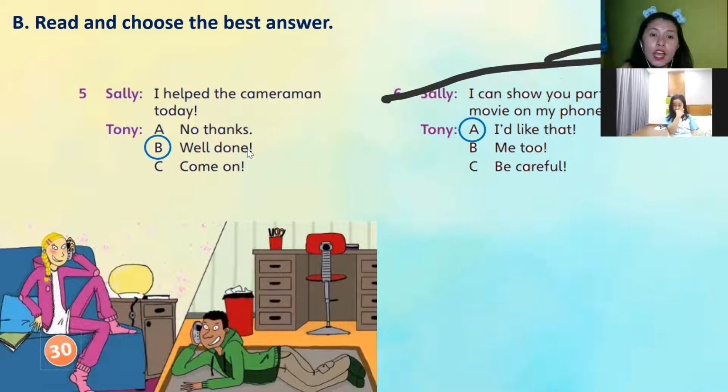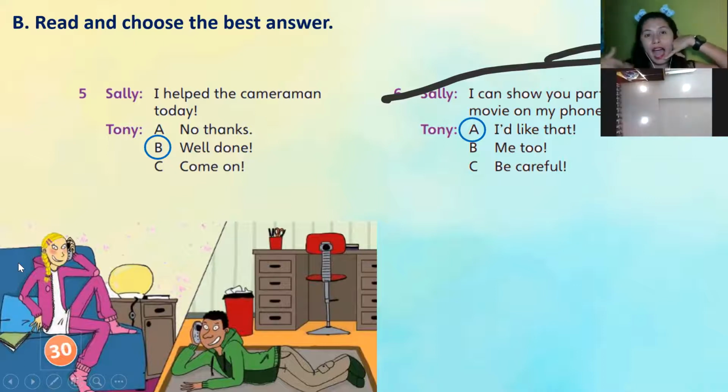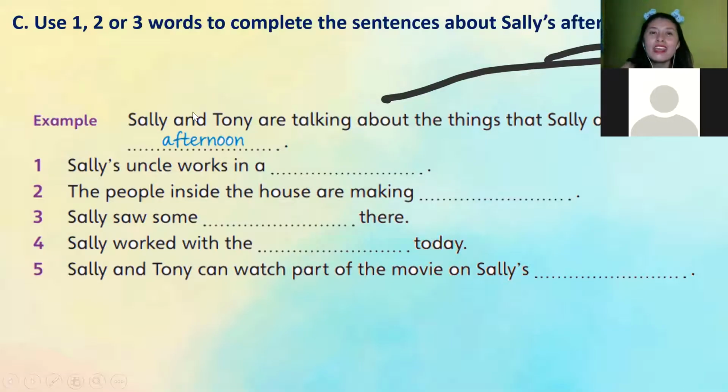So this one is Tony and the other girl is Sally. They're having a phone call. Okay? So there you are. Yeah, they're having a phone call.